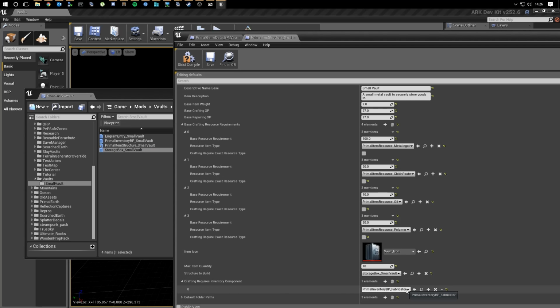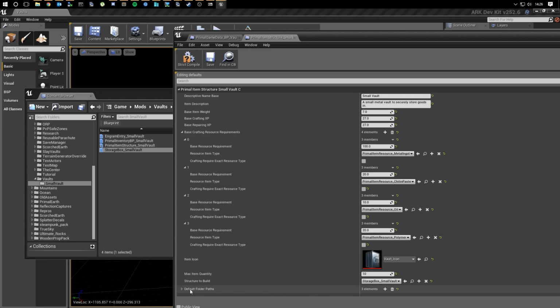Crafting requires inventory component. Now, as I was saying, we're not going to go over crafting stations or anything like that, but this is basically where you would say this item is crafted in this inventory component. Normally the vault has to be crafted within the fabricator. We've already set up our Engram entry to allow us to craft it in our inventory, so we are actually just going to trash that array.